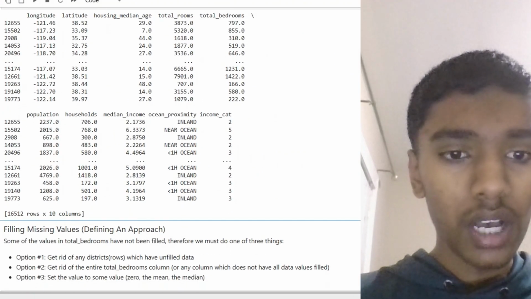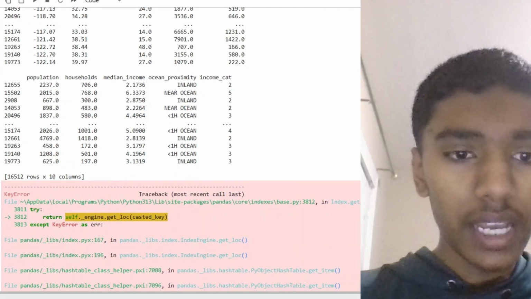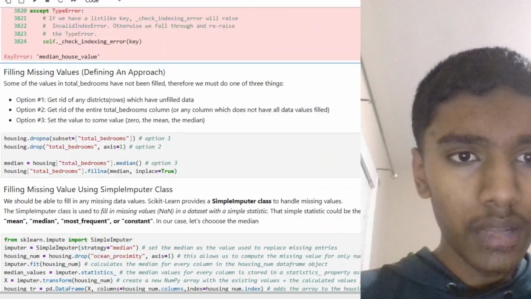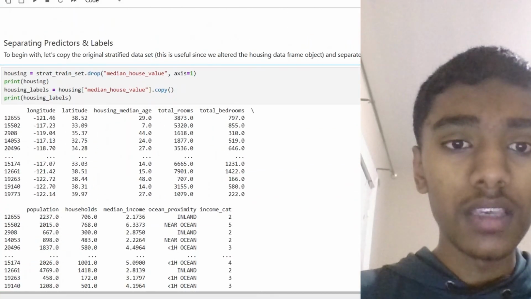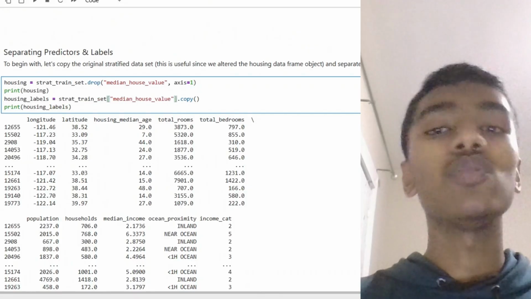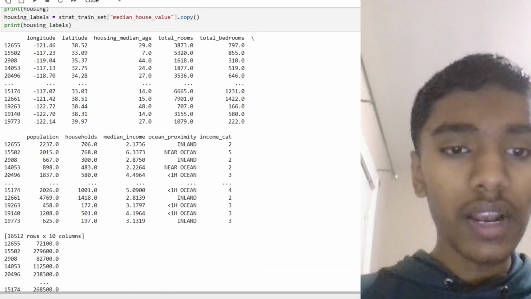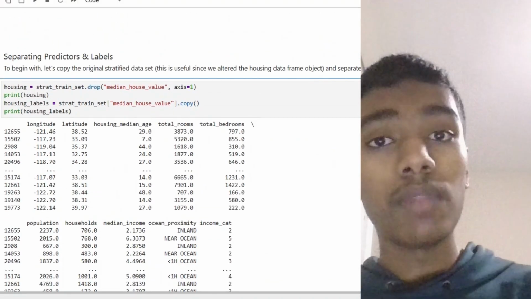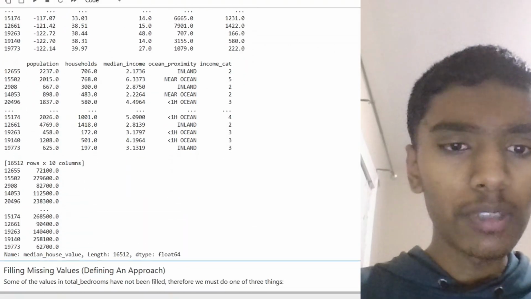So you see here, it's taking some time. Yeah, it caused an error here. It's saying here that if you go to the very bottom, it says here median house value. It can't find that key in the housing data frame. And so you're going to have to use the stratified training set because we didn't actually assign it in any particular way. All right, so you're seeing there how we separated the labels from the predictors. All right, that's what we were able to do there.